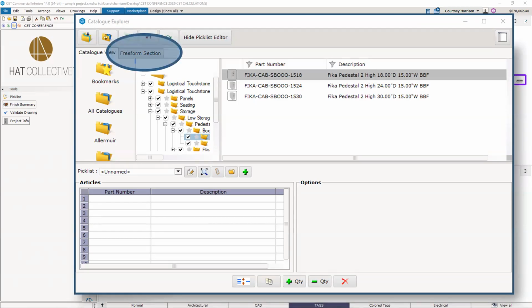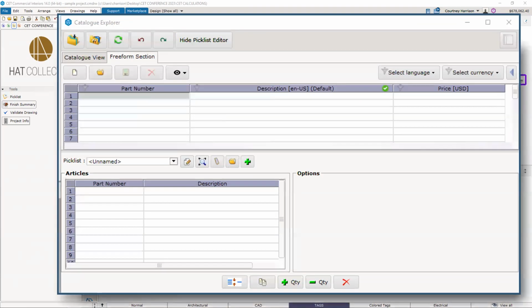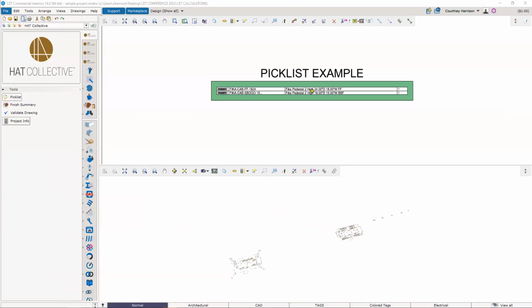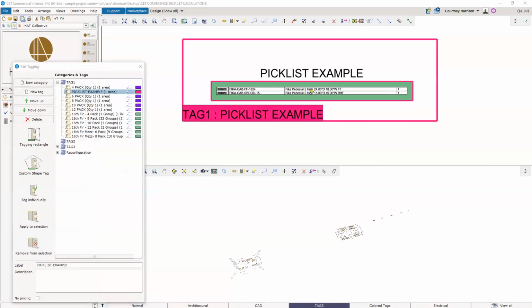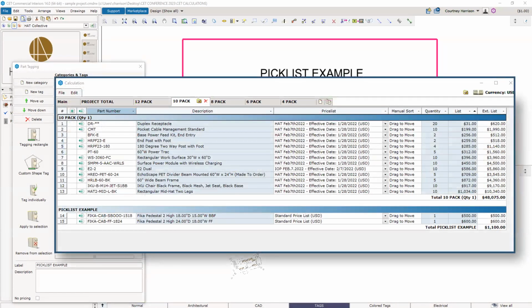Freeform under editable articles is a little bit similar. You can add whatever information you want here, but unlike the editable articles, this is taggable and will sometimes have 3D information once you've brought it into the drawing. It depends on the manufacturer. Once you've finalized your pick list and you bring it into your drawing, it looks something like this. You can tag that pick list, and here's what it'll look like in the calculation screen.